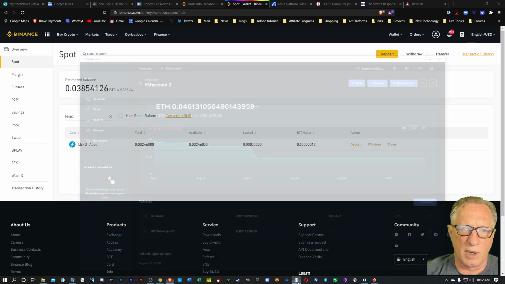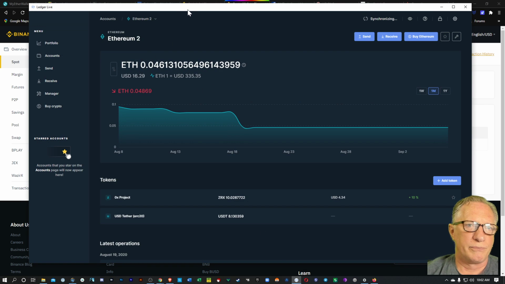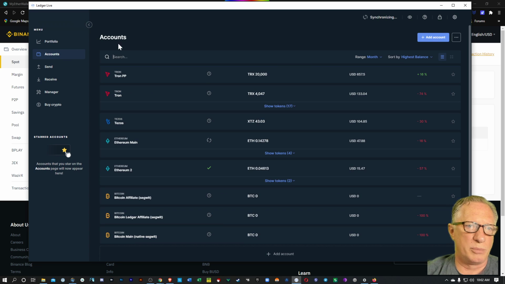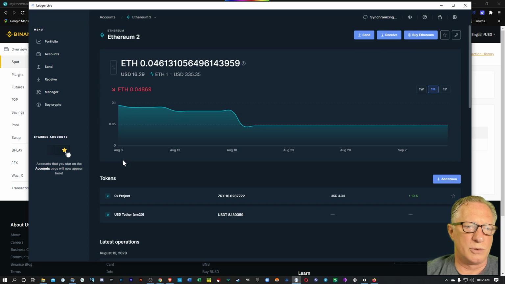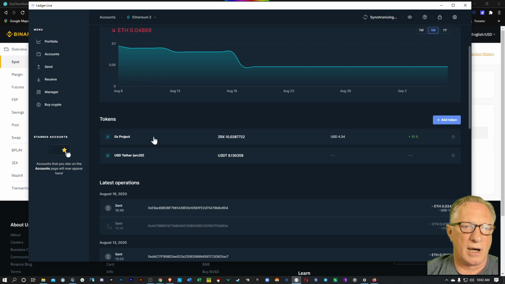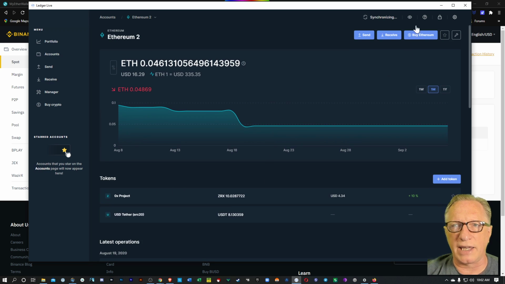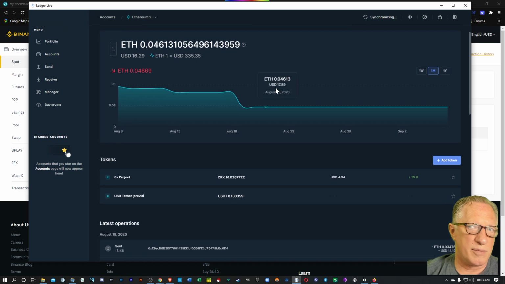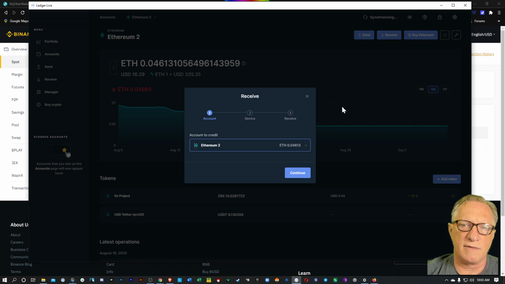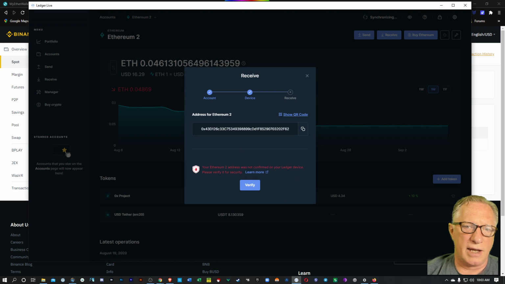Well, I'll go over to my Ethereum wallet on my Ledger. Let's say I want to put this in Ethereum 2. Now, I've got some tokens, but no LEND tokens. But that doesn't matter. I can simply receive to my Ethereum address, right? So let's hit receive, continue, and there's the Ethereum address, all right?